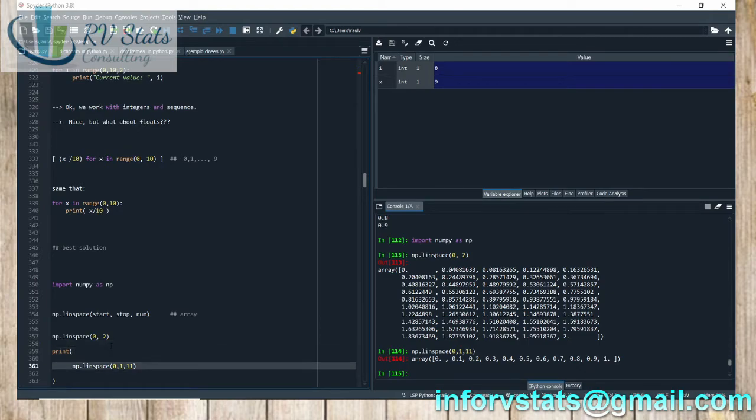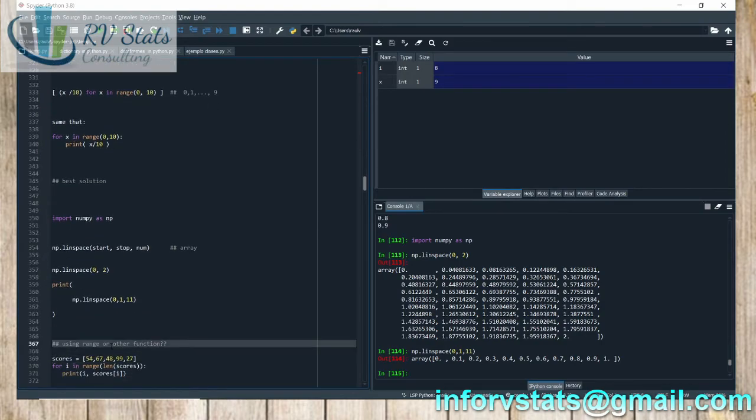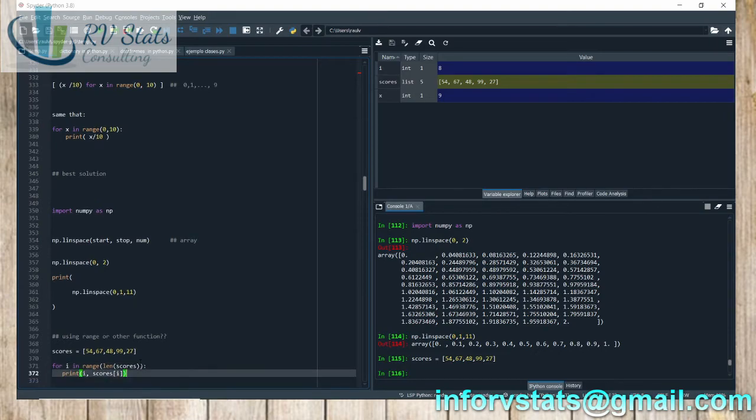So there are different ways to create a sequence of numeric values. This is one of the answers. What other uses are there for range? Okay, we can, for example, as I said before, access a list. Let's see a score. Score is a list of values. We have 5 values. Using range, I can access all these values in score.